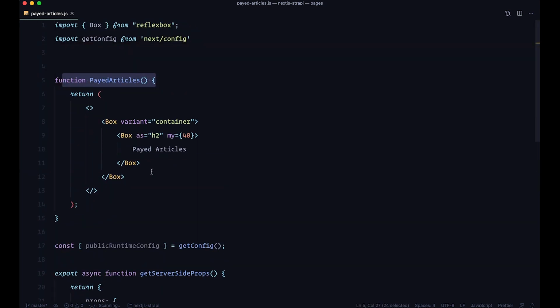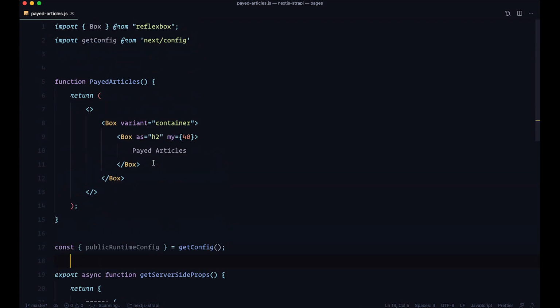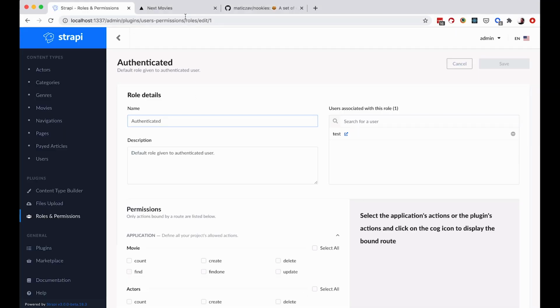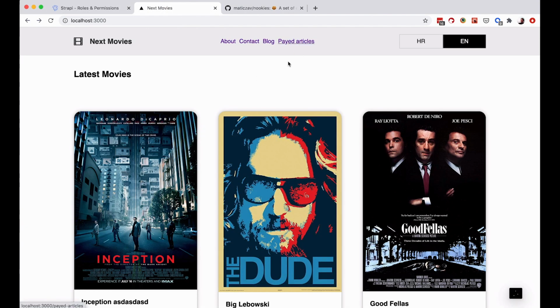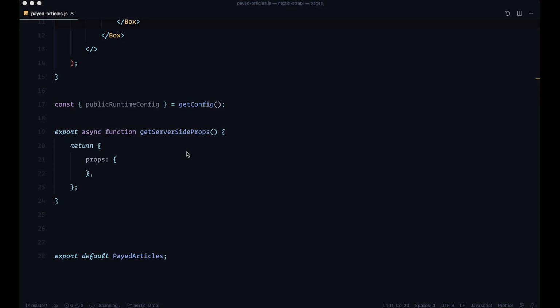As you can see, it's just a normal page. It's a function PaidArticles. We are exporting it right here. We are using getServerSideProps, which has nothing in it as of now. Of course, we need to get public runtime config so that we can access our API, and that's about it. And it says paid articles right here. So when I save this, go to our browser, now if I click on paid articles, you get to this page. Great.